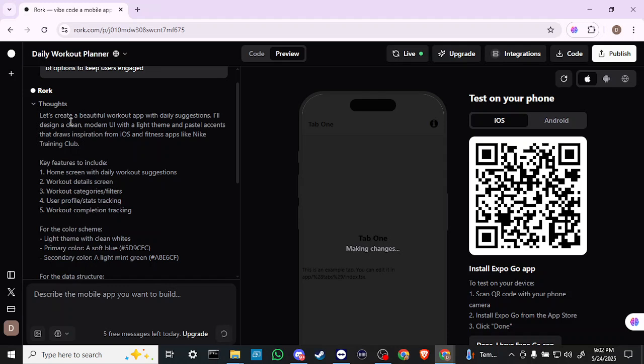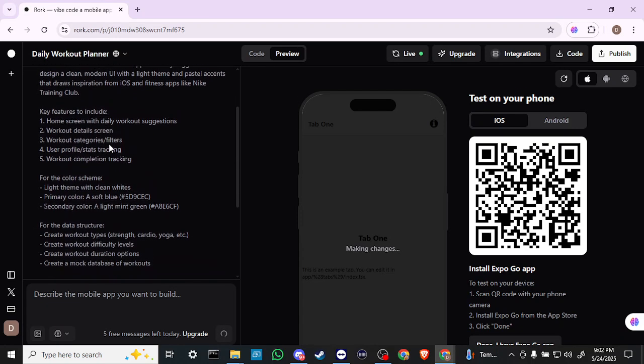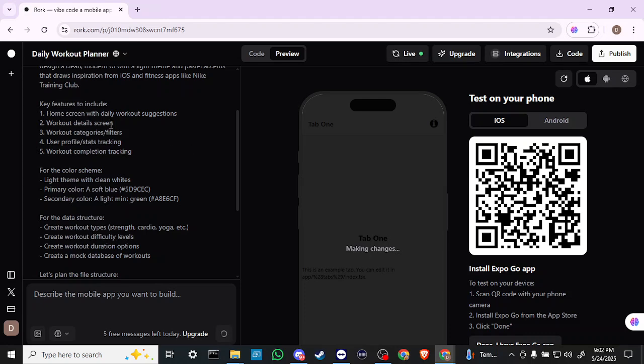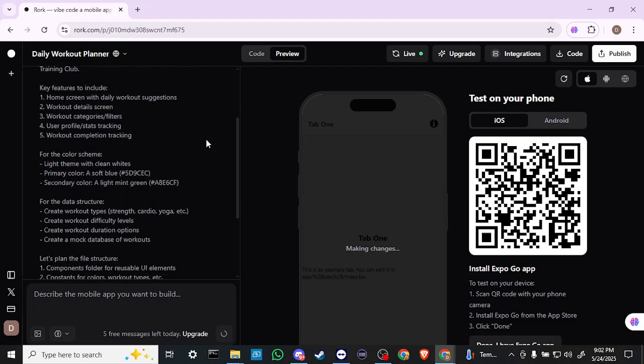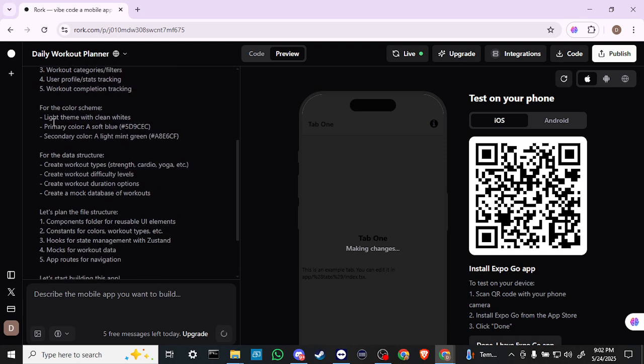So Rork is saying, let's create a beautiful workout app with daily suggestions. I'll design a clean, modern UI with a light theme and pastel accents that draws inspiration from iOS and fitness apps like Nike Training Club. Key features to include: home screen with daily workout suggestions, workout details screen, workout categories, user profile, workout completion tracking. For the color scheme, light theme with clean whites, primary colors. So we got our color schemes here.